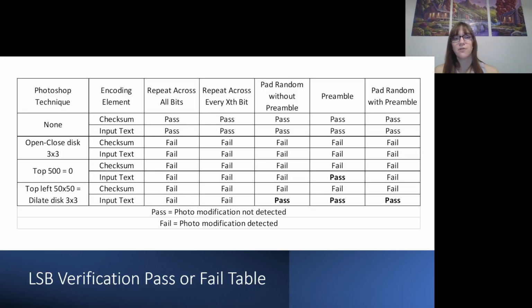So I created a table of the different passing and failing of these different types and methods. As you can see from this table, the most successful, you want it to fail if it has a modification. So the most successful amount of failing happened on the checksum method for the repeat across all bits and repeat across every X bit, the combination of those two.